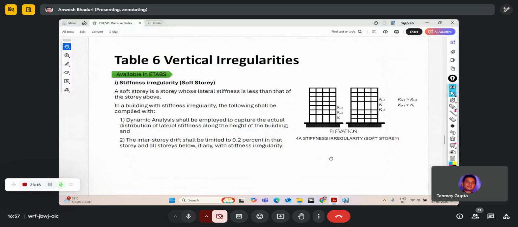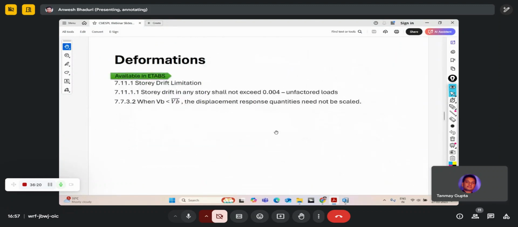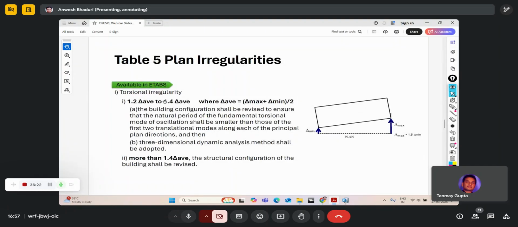For plan irregularities or torsional irregularity, we had taken out the maximum displacement over average displacement table from ETABS. We can insert these formulas over here and check whether there are some plan irregularities or not.